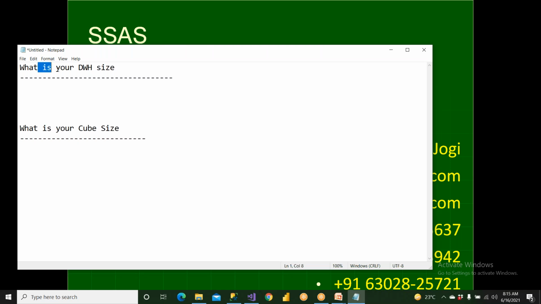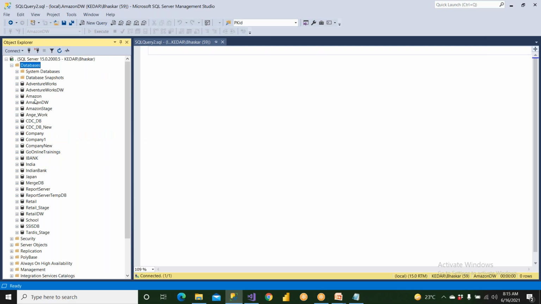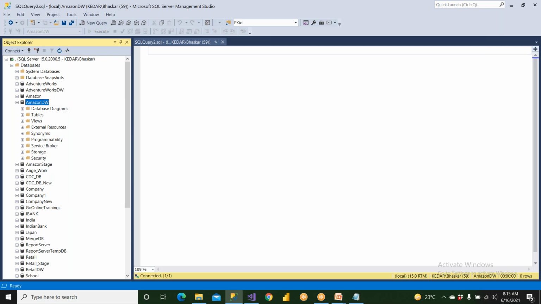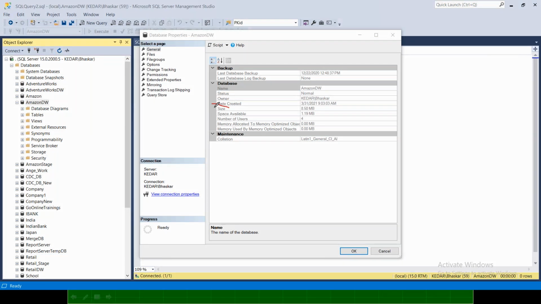Data warehouse means you have to go to your SQL Server, and I'm in SQL Server, and you have your data warehouse. So when you go to the data warehouse, right click on it, go to properties. When you go to properties, you should be able to identify the database size here, right? Size. What is size? 8.5 MB. But in real time, it will be in terabytes. And who's the owner? Bhaskar is the owner.